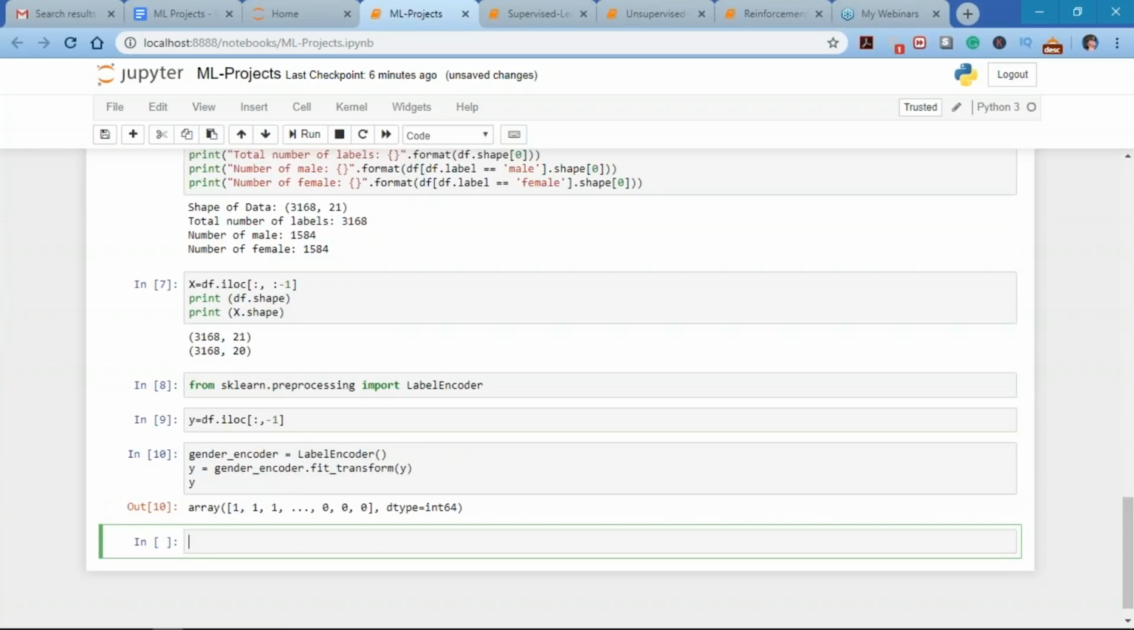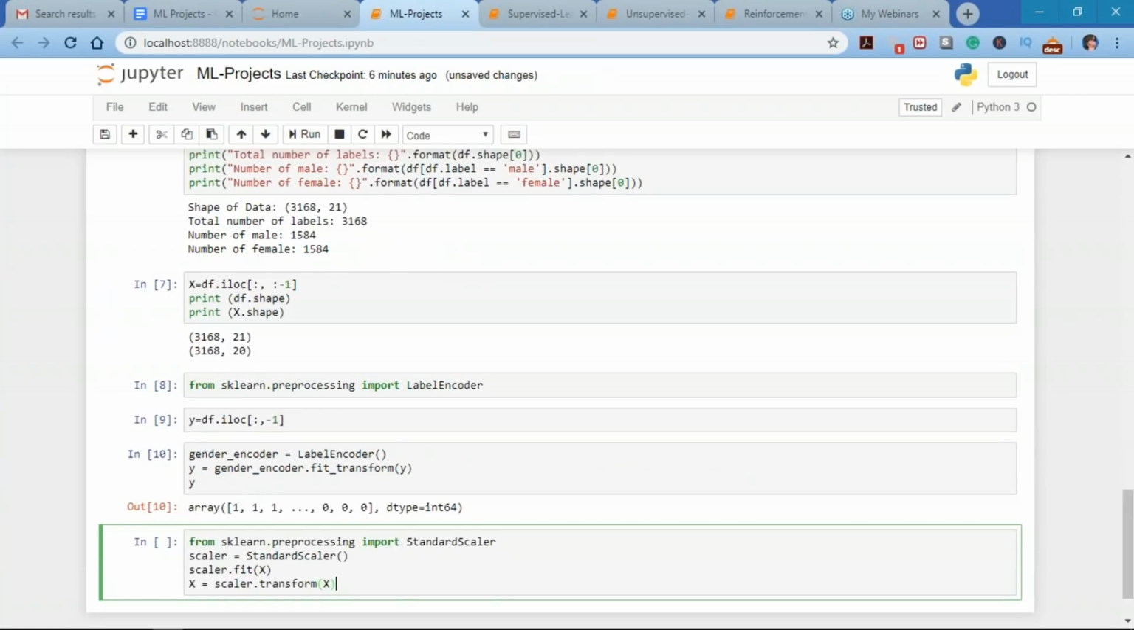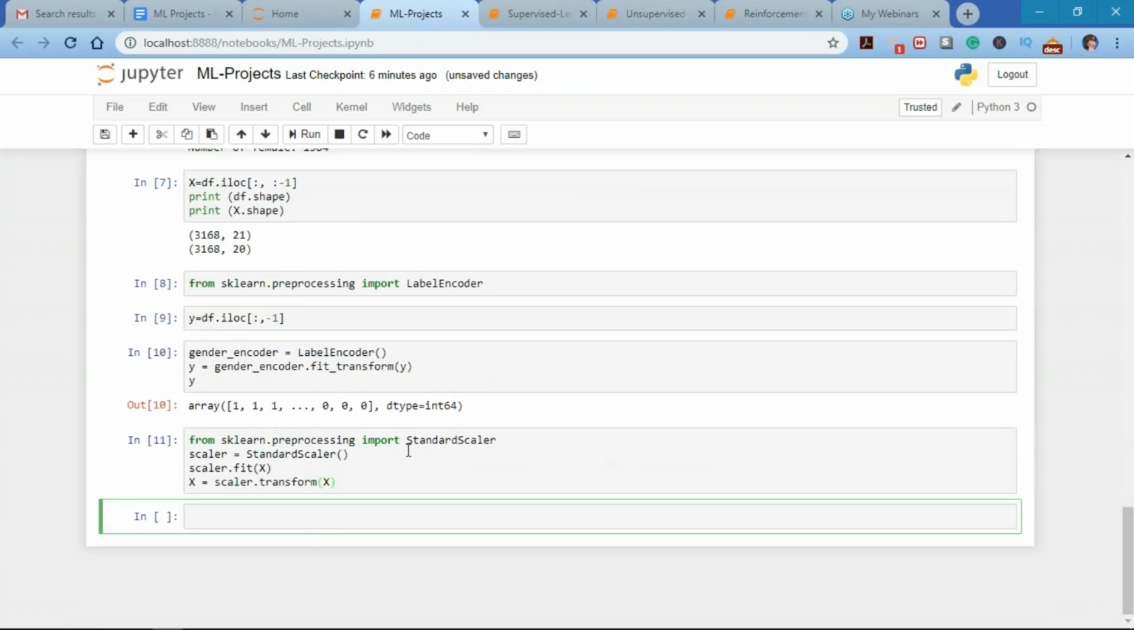Next we're going to scale the data to be between -1 and 1. I'll tell you why we are doing this later on. So we're going to import StandardScaler from sklearn.preprocessing, and we're going to fit and transform X with the standard scaler. After that, we're going to do the train-test split. We're going to split the data into a training set and a testing set.